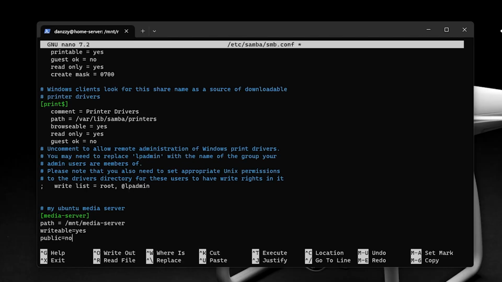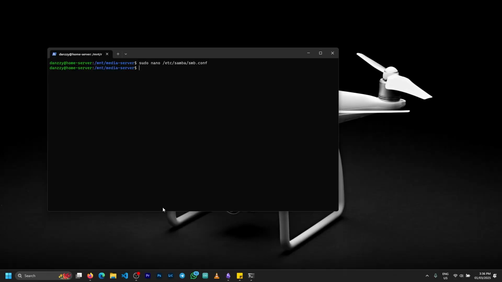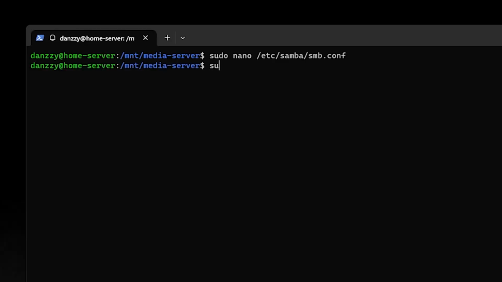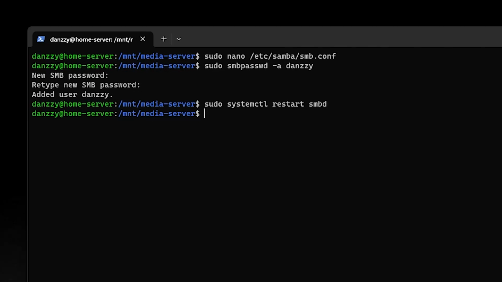Once we have this information there, we are going to save. The next thing is to set up a user for the software. The user that you need to set up should be a user on the actual operating system. In my case, I have a user called Danzi, so we can set it up using that. During the setup, you need to type a password for it. So let's restart the service and try to access the media server directly from my primary device.